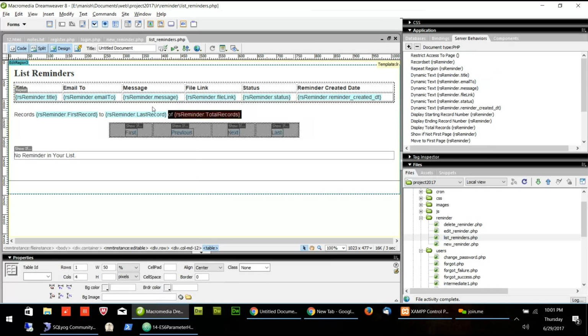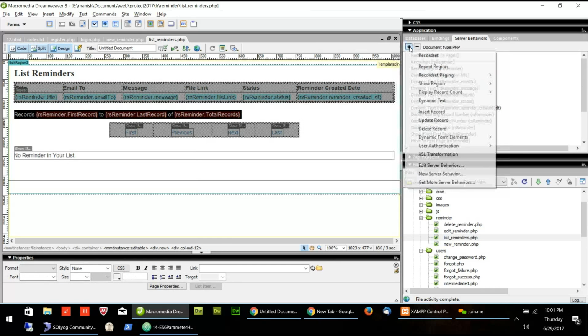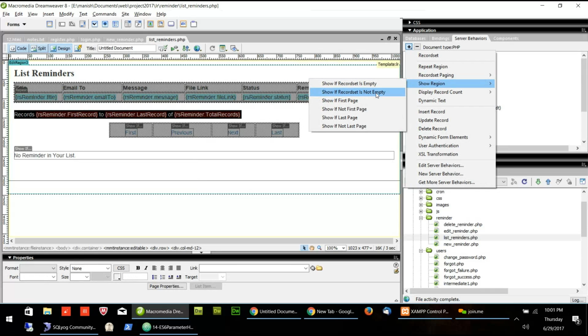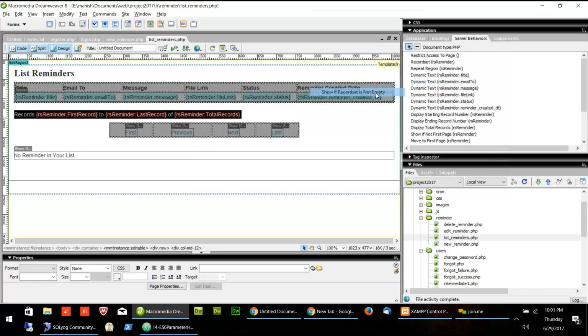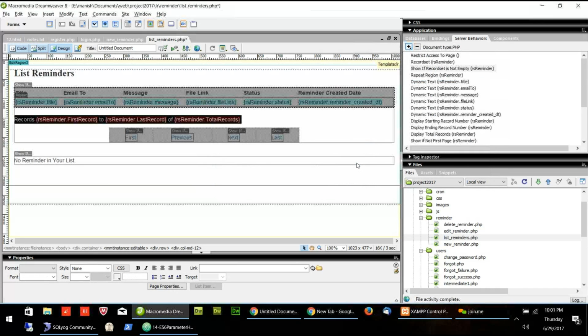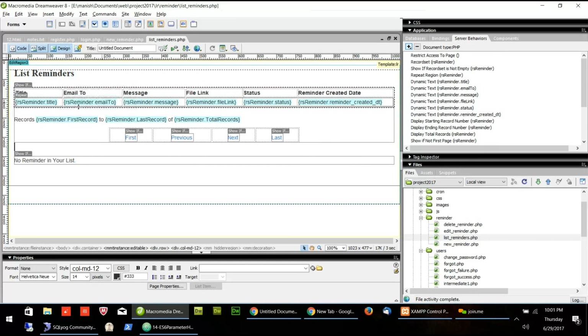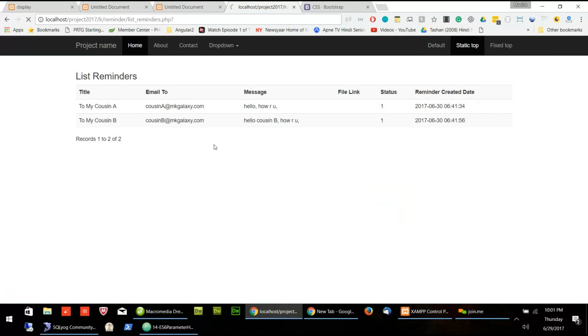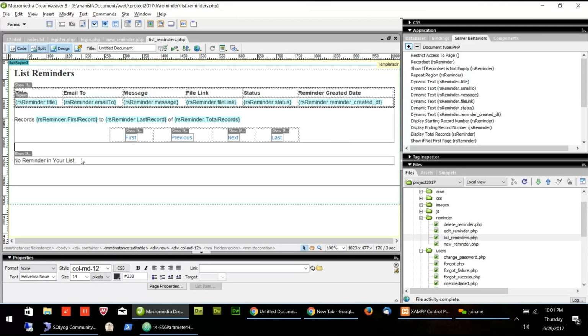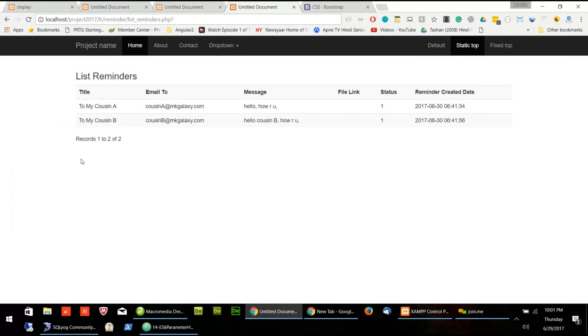I will select the top part, and again I will go to the server behavior. I will say show region, if recordset is not empty. That means some records are there, then show the above table. So I will click not empty, and click OK. That means if we have records, it will show the top part. If we don't have records, it will show this bottom part. Let's refresh it and see how it looks. Okay, right now we have records, so we are seeing it. If we log in as a new user, we will see this message, no reminder in your list. So depending on how we are logged in, we can see the message.